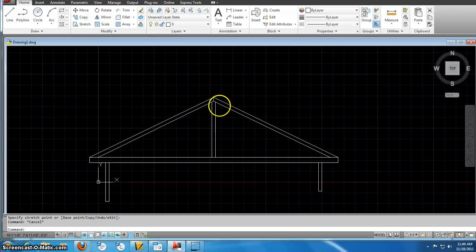And in essence, we just created a roof truss design right here. This is the first one. I'm going to do a second video for the second one.